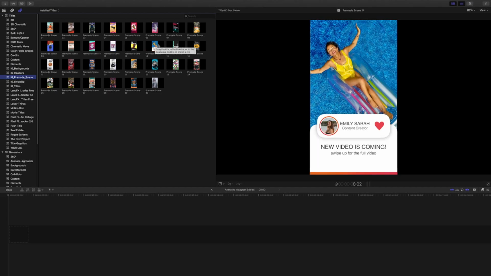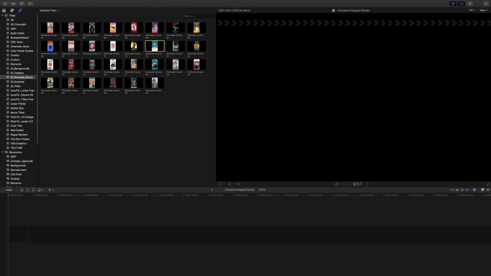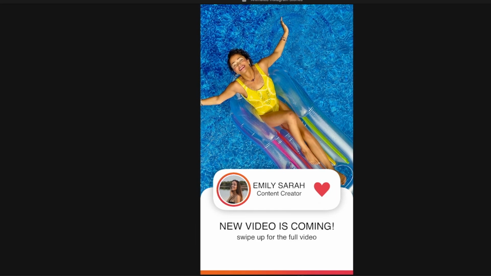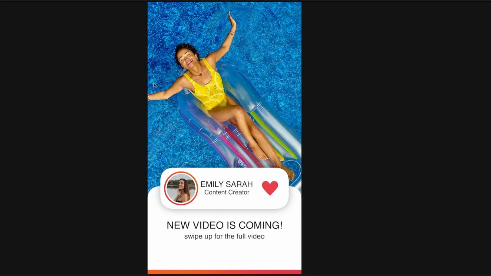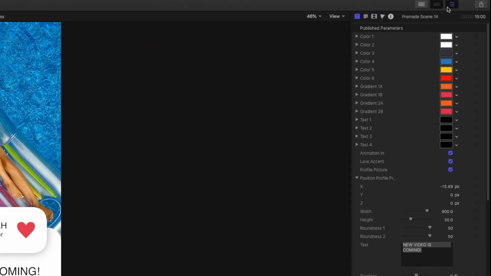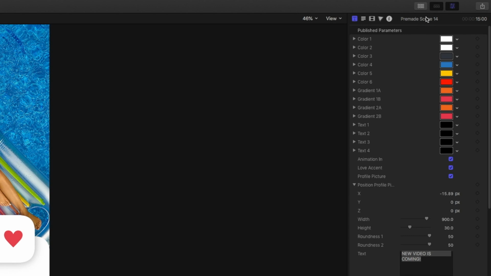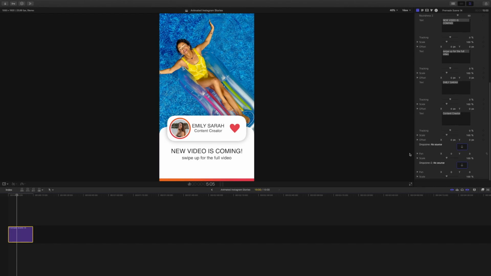Since I'm more of a content creator, I'm gonna use this pre-made scene, number 14. So this is what this scene looks like. Looks pretty good so far. Now, the problem is I probably don't want that stock photo in there or the photo of the girl right there. So if you come over here to the top right corner, just open up your parameters over here. The first thing I'll probably want to get rid of is this picture.